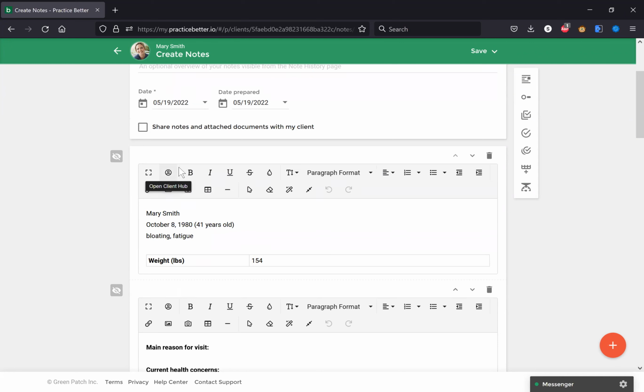And there's an important option here that I want to discuss, and that is this checkbox right here, Share notes and attach documents with my client. When you enable this, your client will actually be able to view this note in their client portal. A handy feature is you can opt to make only certain sections of this note visible. So for example, if you wanted to keep some of it private for your own review, but wanted to share some of it with your clients, you can do so. By default, all sections will be kept private so you don't accidentally share anything that you don't want to.